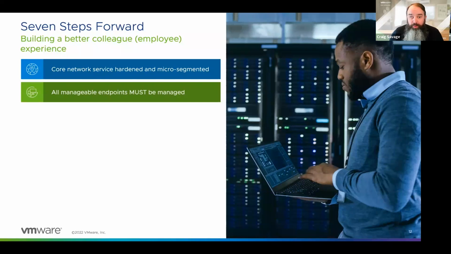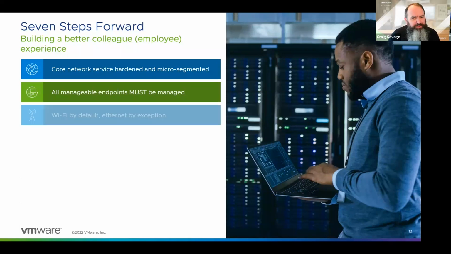This is a big one. All manageable endpoints must be managed. So if you're running a Windows or a macOS desktop type device, laptop, whatever, we used to have an unmanaged experience to our environment, and we still do in certain scenarios. However, what we decided was, well, actually, if your device can be managed, we really should be managing it. And again, I'll talk about this in more detail.